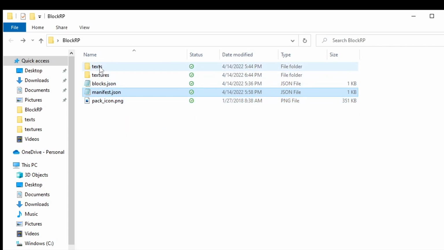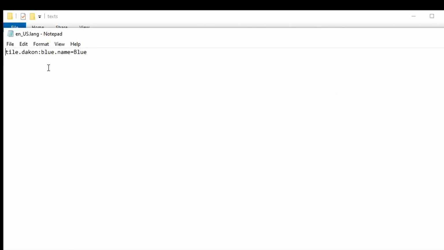First thing first, let's start with text. Text, we have US language. You could create any language that you want. If you want, Bridge, I think, has a really cool feature that gives you every language for the game, and you could just copy and paste it over.